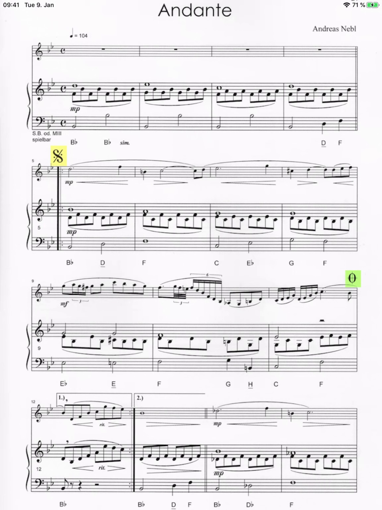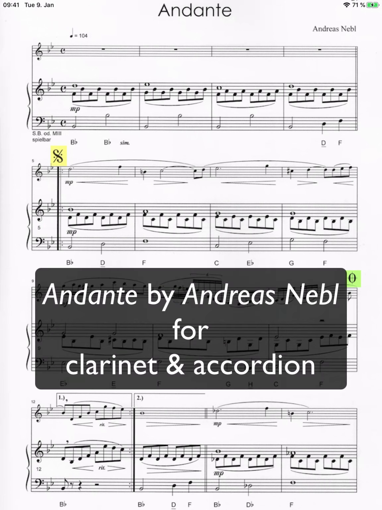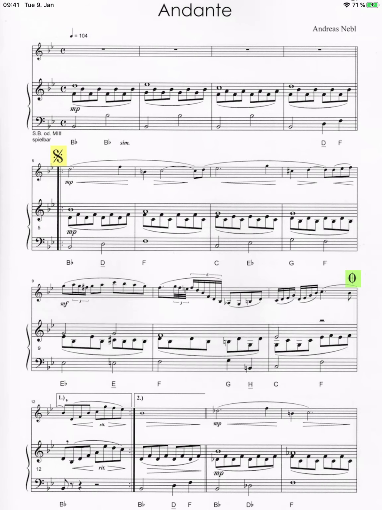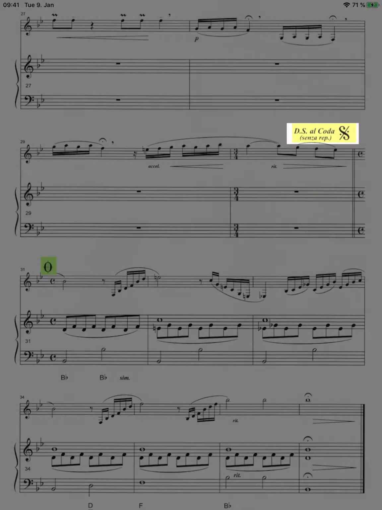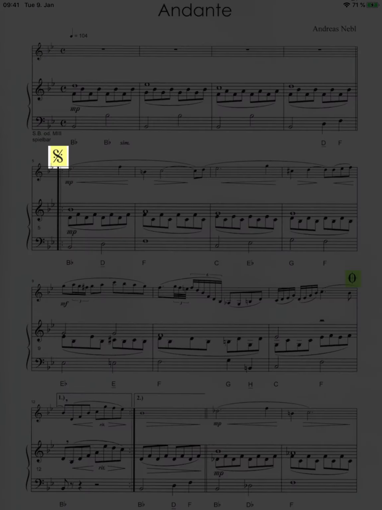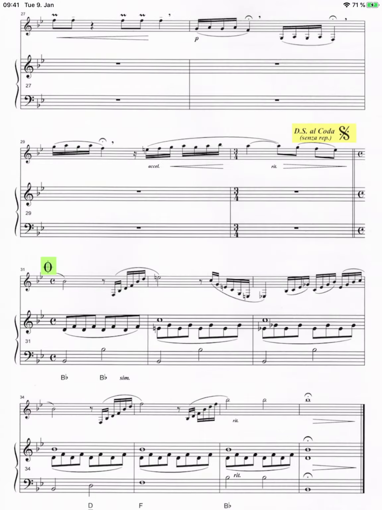To get to know the editing options for half-page layouts, let's take a look at this composition for Clarinet and Accordion. It was written by Andreas Nebel, a renowned accordion lecturer at the Trossingen Conservatory in Germany. The sheet music consists of 3 pages. There is a jump to the Segno from page 3, back to page 1, and then another one, from page 1, to the Coda on page 3.